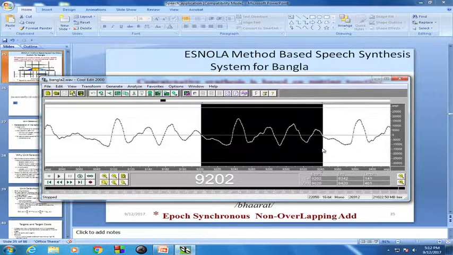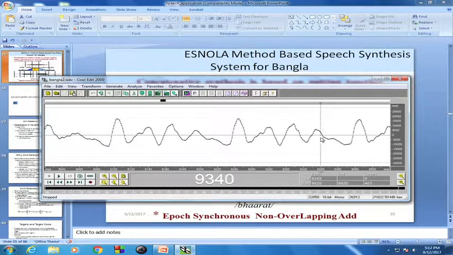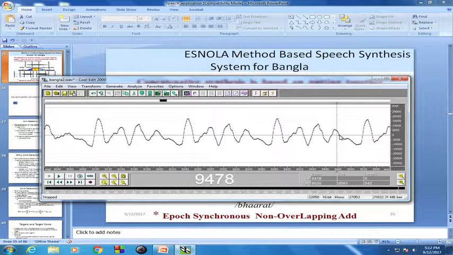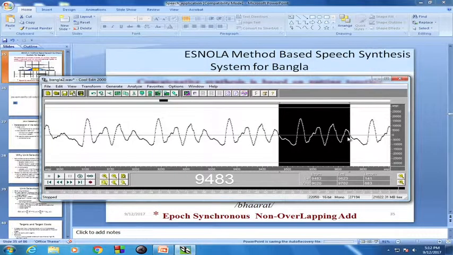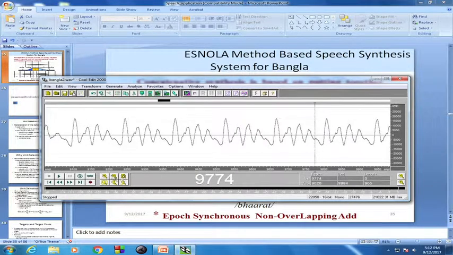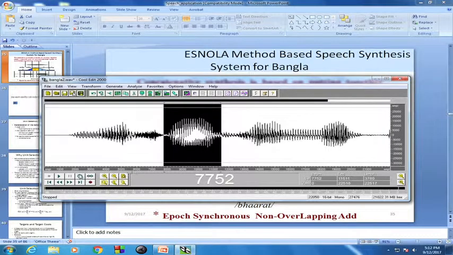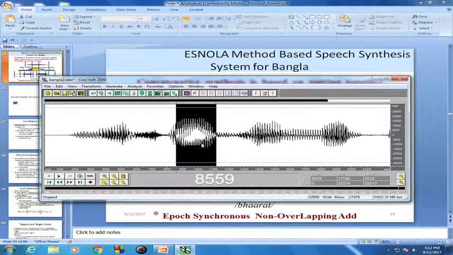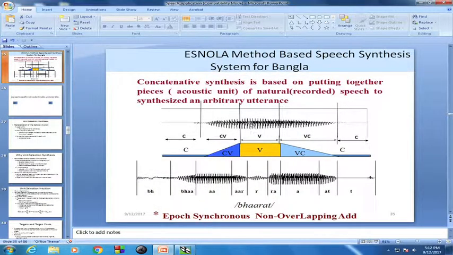Then I can copy it, then I paste it here again, then I can again paste it here, and again here. If you see, the vowel length increases, but quality is the same. মশার জন্মের মশার. So, in জন্মের the length of the vowel increases, I am just repeating the single period. So, I can change the steady state vowel length by repeating the same period.